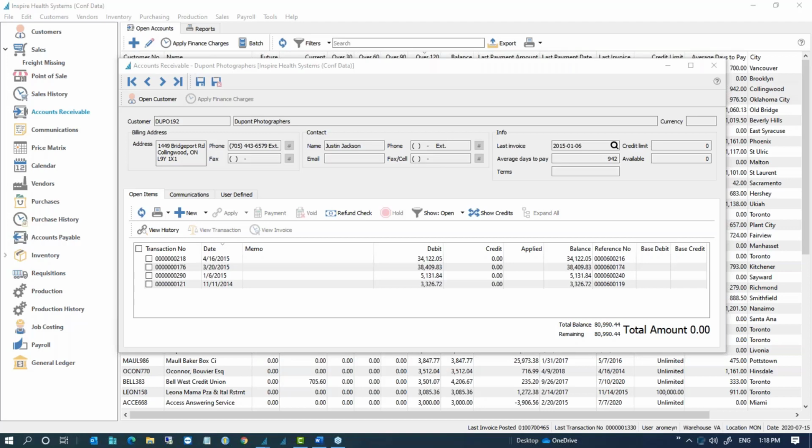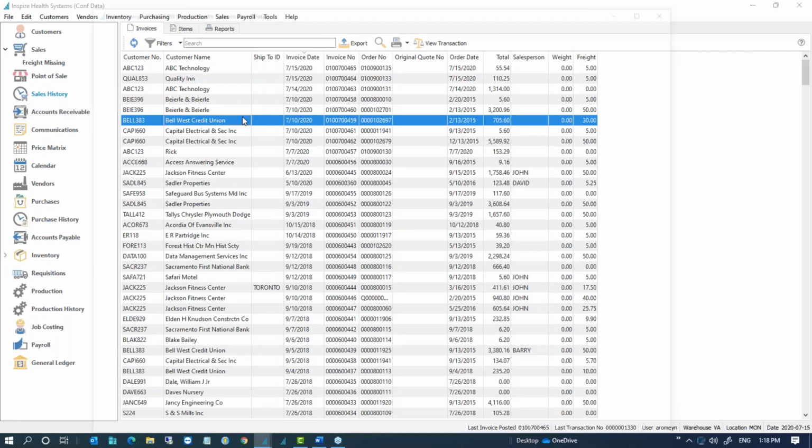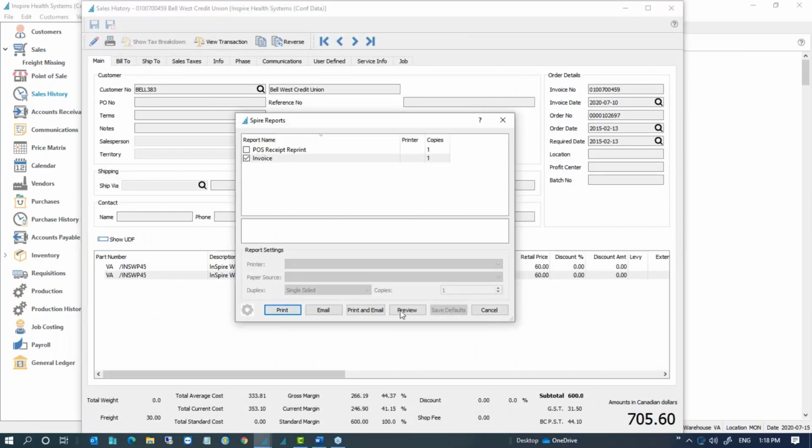What happened to the reprint invoice? Only POS receipt is available. Should be there. Again, it could be some customization in your situation, but if I go to sales history and I pick one and I hit print, I've got invoice and POS receipt. So it's possible that your invoice got edited and the template is on incorrectly on your invoice. So talk to your partner about that. They can fix that for you.